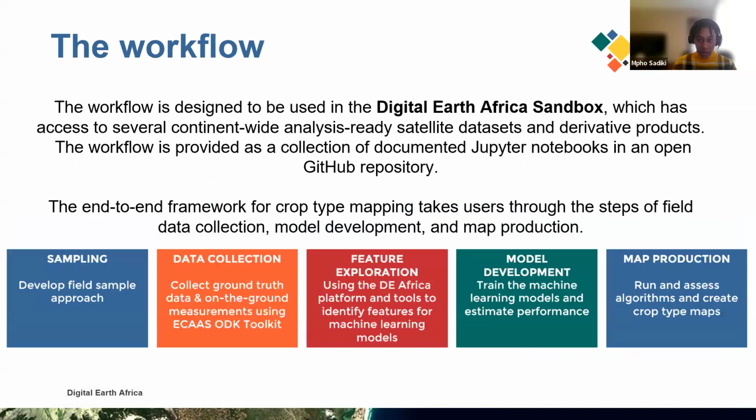So the workflow, as I said, is designed to be used in the Digital Earth Africa Sandbox, where you have access to the several continental-wide analysis-ready satellite datasets and derivative products. The workflow is provided and made freely and openly available to everyone as a collection of documented Jupyter notebooks that are available in an open GitHub repository, along with a copy of the data and supplementary files required to run the workflow for Central Province in Zambia. And so this is just to ensure that a first-time user can actually run the workflow as is and learn how it works before they can use it in their area of interest.